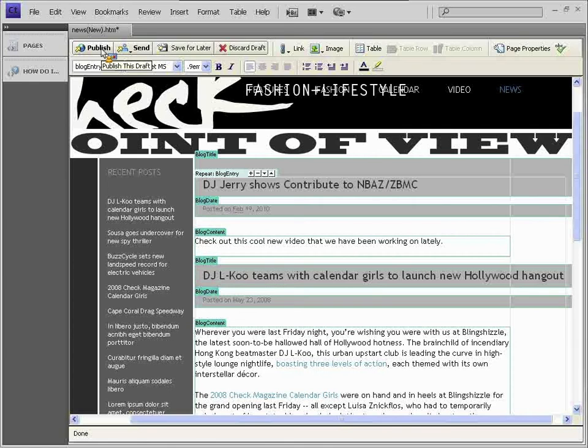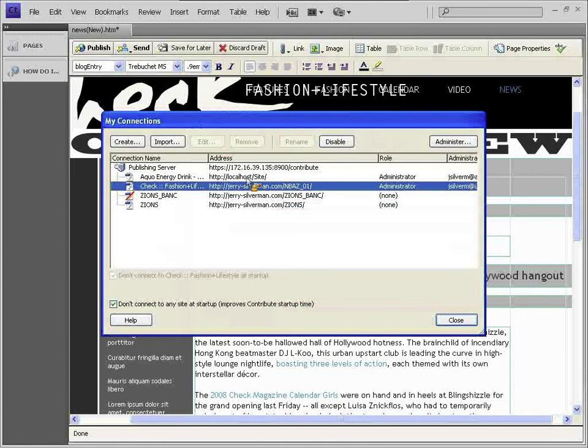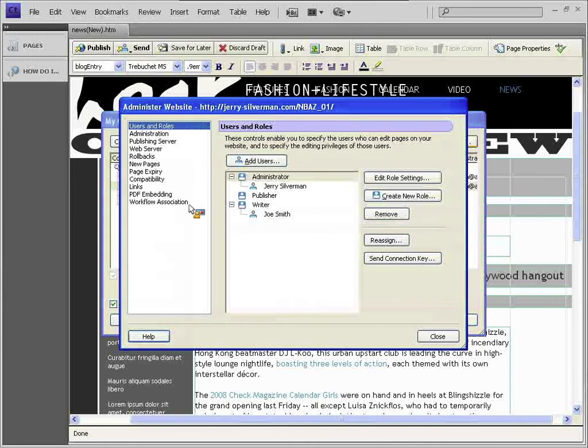Now that we're done, since I'm the administrator, I could just publish this live, right? Or I could send it for edit or send it for review, or I could discard the draft, or I could save it for later. That actually reminds me of what I was trying to accomplish over here in the administration settings with workflows.